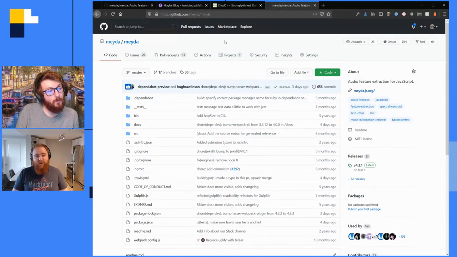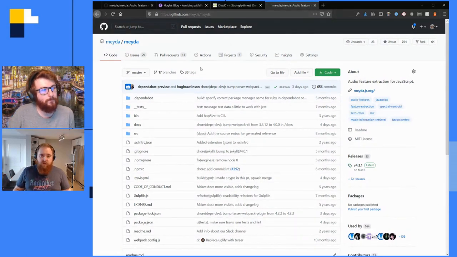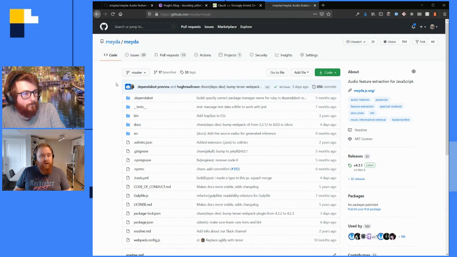Oh, so now you can run the same code that you might run on your back end in your front end as well. And it's in WASM, WebAssembly, so it's going to be pretty fast. Definitely worth checking that one out before you commit to using Meyda, but Meyda still works.